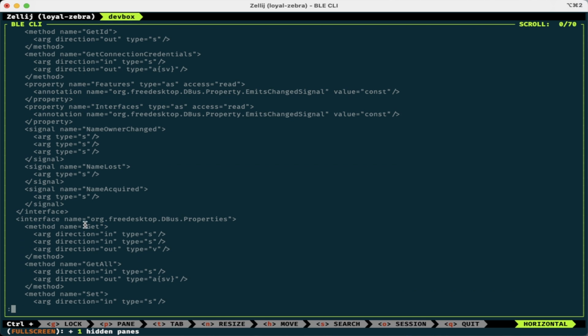So for example, here I have the get method that allows me to get the value of a property. I need two arguments, not just one, because it's not just the name of the property, but the interface to which the property belongs to and the name of the property, two strings. And I have the value here that is returned as a variant that we will mention later.